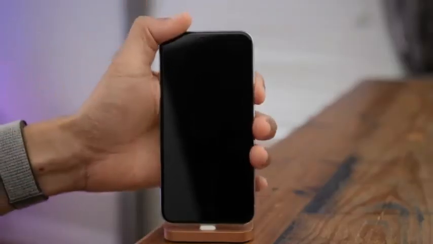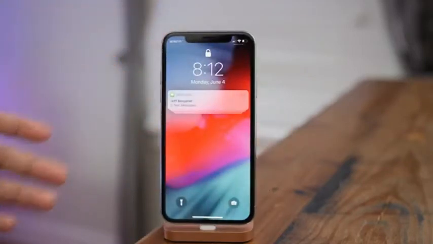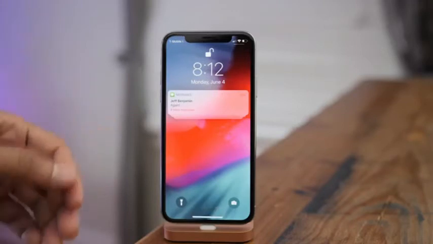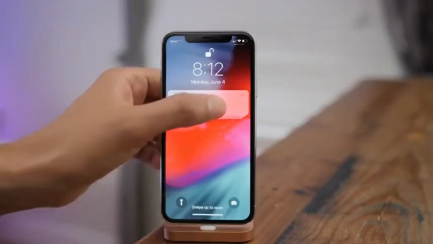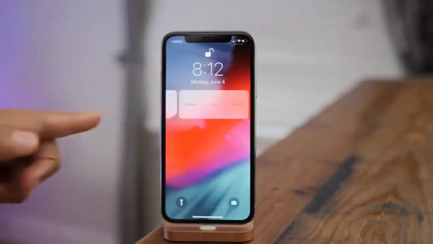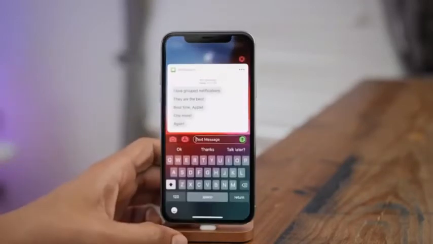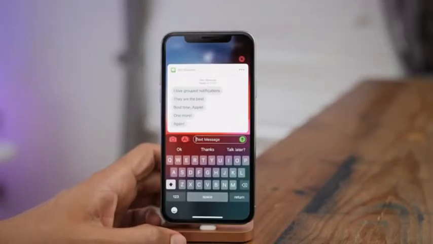Now, here's something big that we've been wanting for forever. Grouped notifications are finally here in iOS 12. There is the group of notifications, and you can act on all of those notifications in one fell swoop. All you need to do is swipe like that. Now you can manage, view, or clear all notifications in that group at once. So if I tap on view, I can view that full message thread.